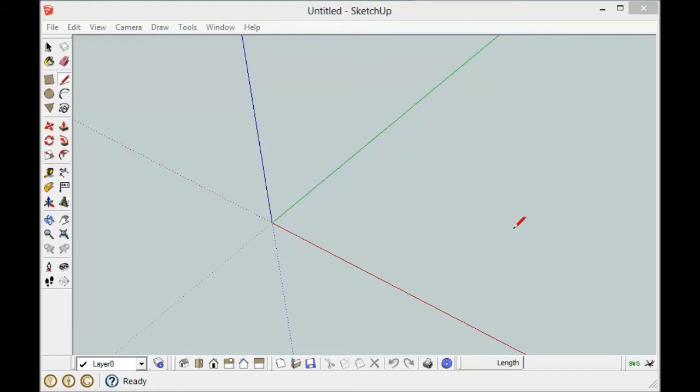How to make a Parol lantern with Google SketchUp. I've just loaded it. It's in its 3D view. I'm going to go to top view, so I'm clicking the little house here.